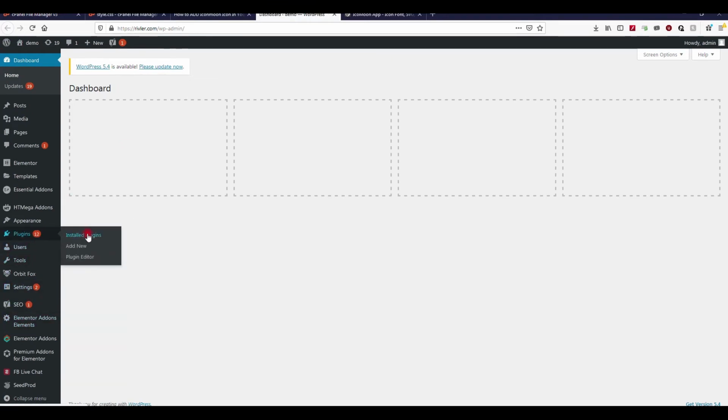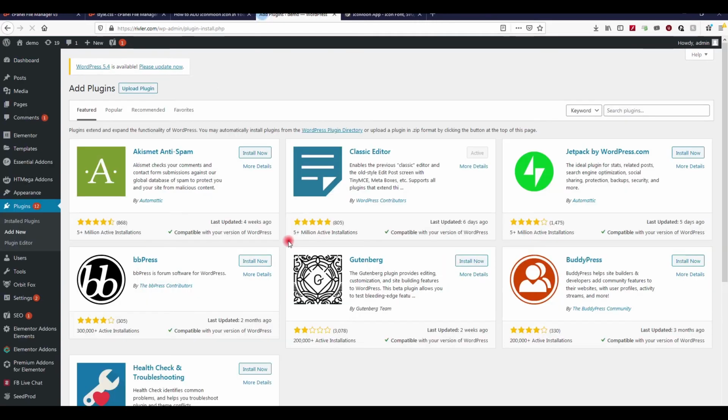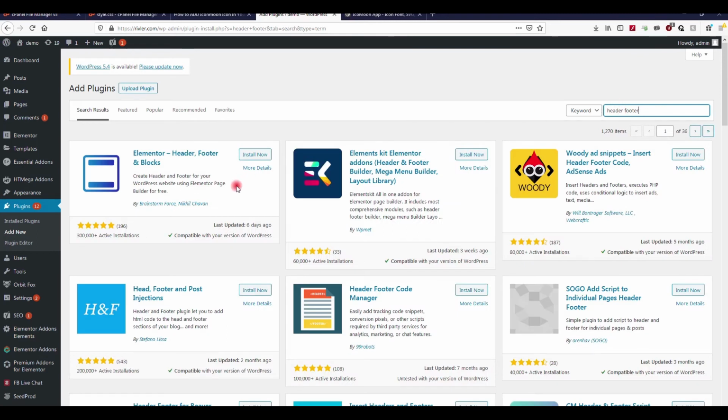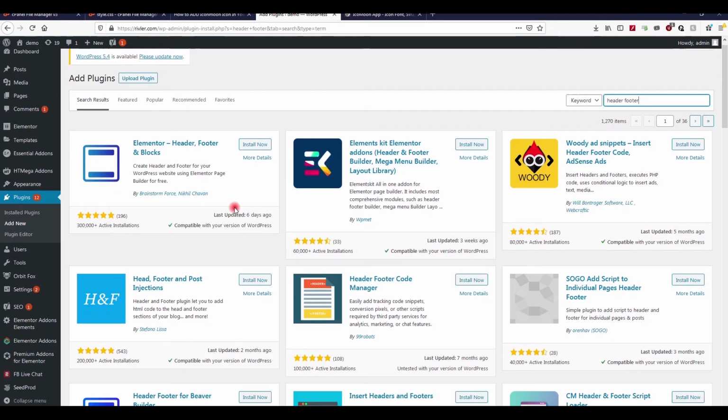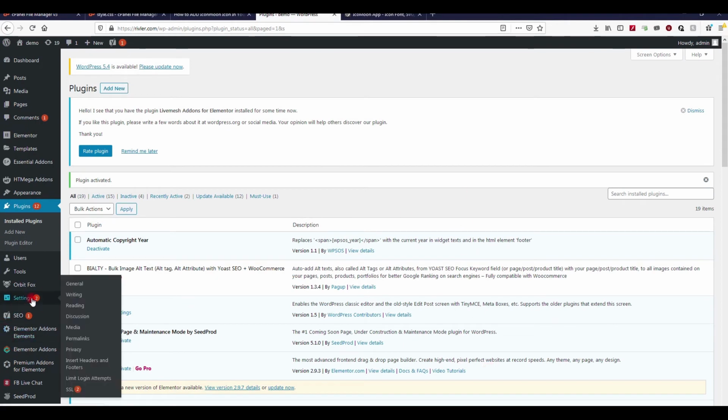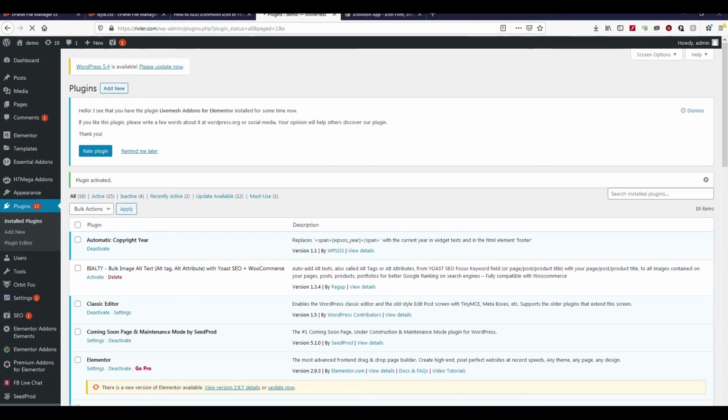If you are familiar with header and footer plugins, or if you are familiar with child menus plugins, you can work on that also. Go to add menu. Let me see if there is one, header and footer. There you go. I like this one, which I usually use a lot. Insert Headers and Footers by WPBeginner. Click on activate. Go to settings, insert settings.